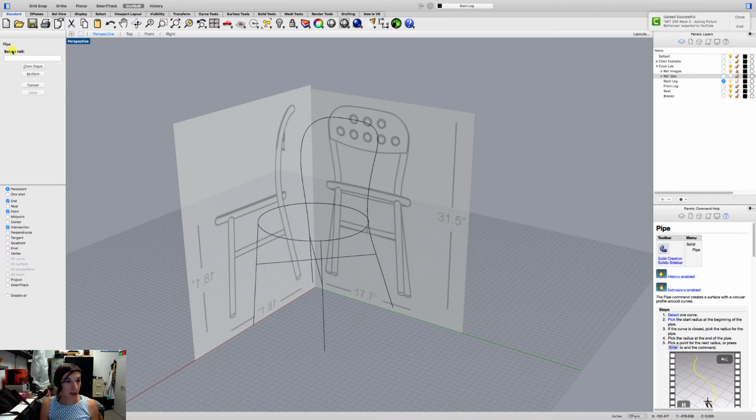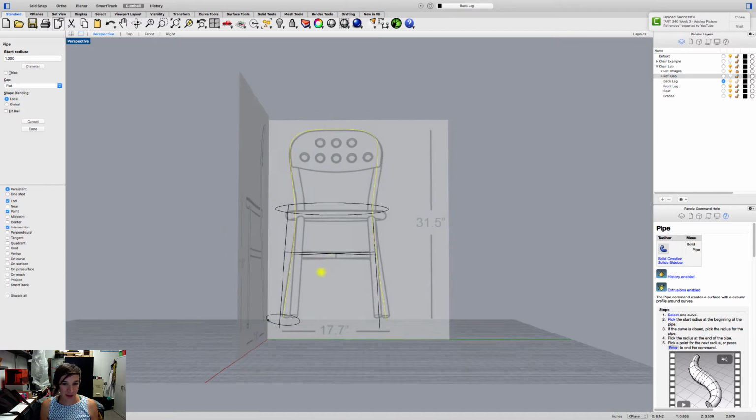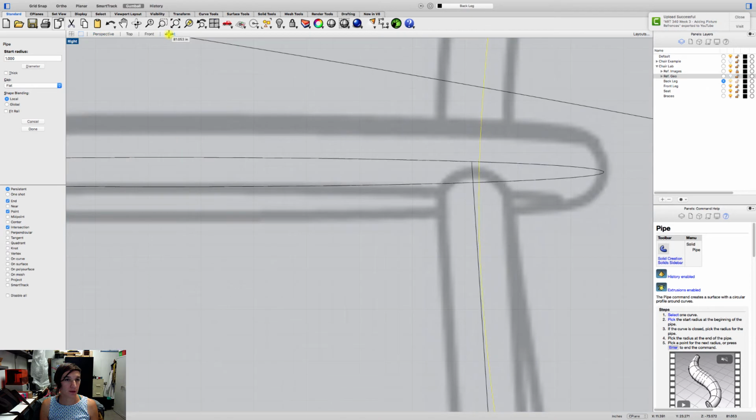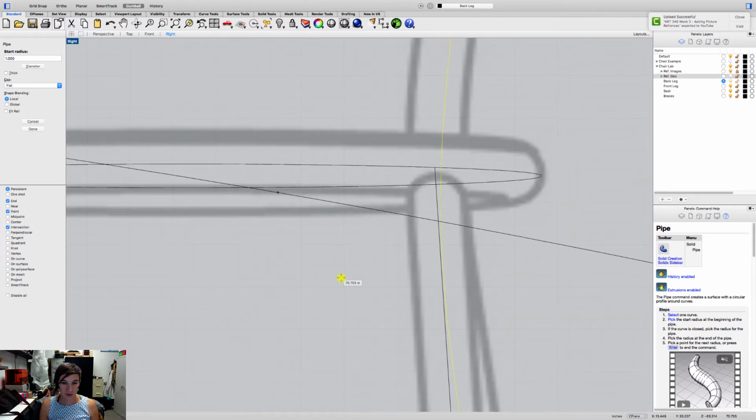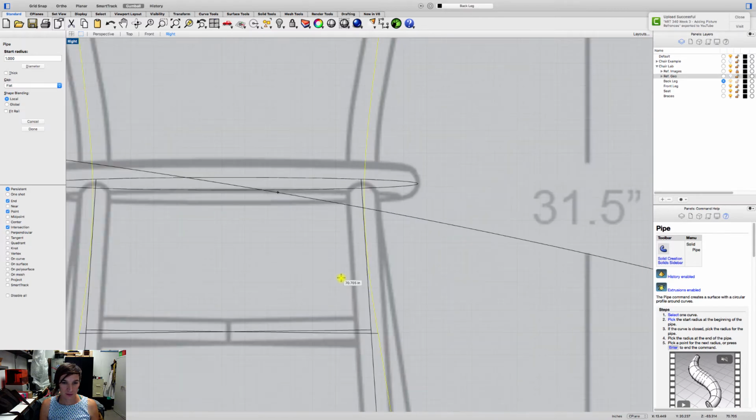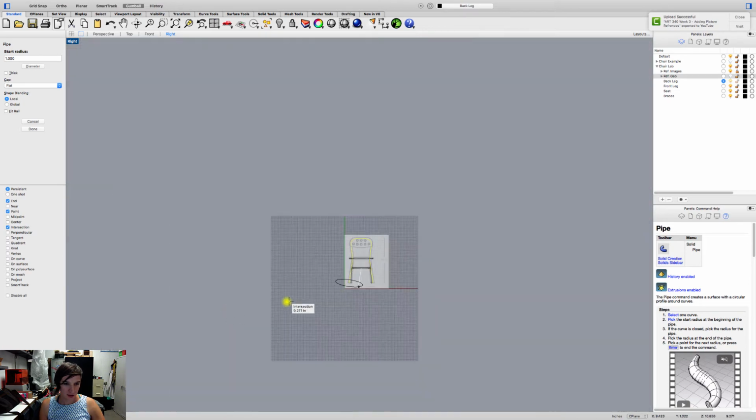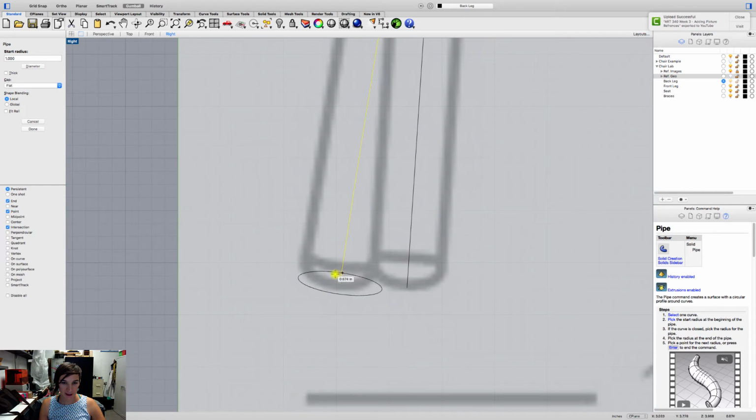So when I select pipe, the first thing it's going to ask me is to select the rail. I'm going to select the back leg right here. Now it's going to ask me for a radius. Let's go to right view and zoom out. Come on, zoom out. It's thinking. Whoa, too much, computer. And I can eyeball to see maybe how big it is.